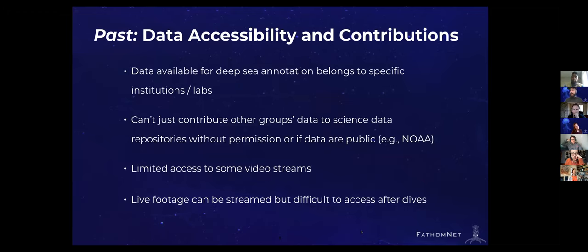So there are limitations. For instance, data available for deep sea annotation might belong to a specific institution or lab, and that access might be kind of locked away to those who only belong to that institution. And of course, you can't just contribute other groups' data to a repository. And we'll kind of get into this in the presentation later on.